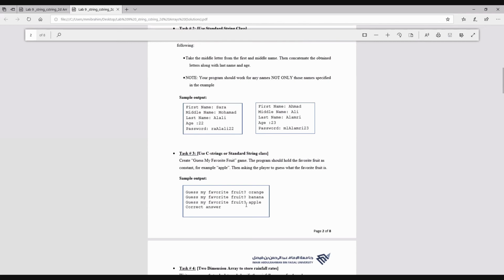Now you need to solve it in 2 ways. In C string and standard. Both ways, C string and standard string class. And the challenge, as I have mentioned here, we need to make sure that the program keeps running until you write the correct answer.